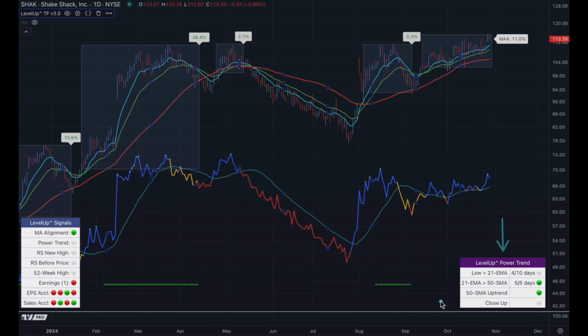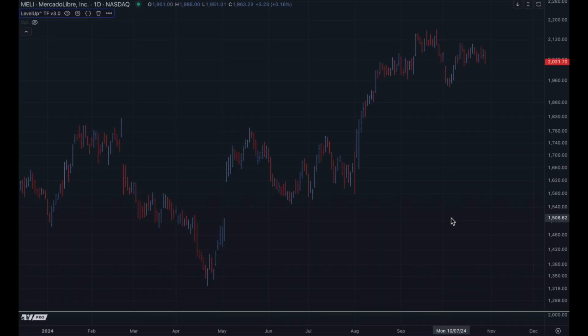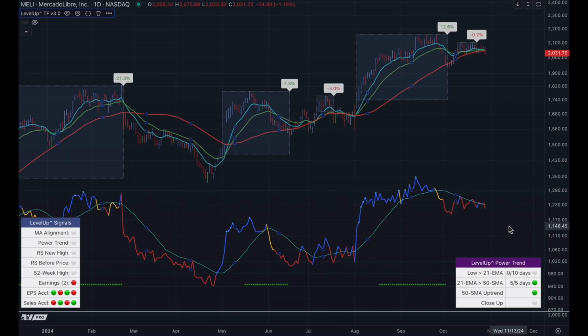So these are all the requirements that we talked about before. So we can see the 50 SMA is in an uptrend. We've met 5 of the 5 requirements here, and we've met 4 of 10 requirements for this particular stock. If we change to another symbol, you can see here, once again, these are the stats. 50 SMA is in an uptrend, 21-day is above the 50 for 5 of 5, and the low being greater than 21 EMA is 0 of 10 days.